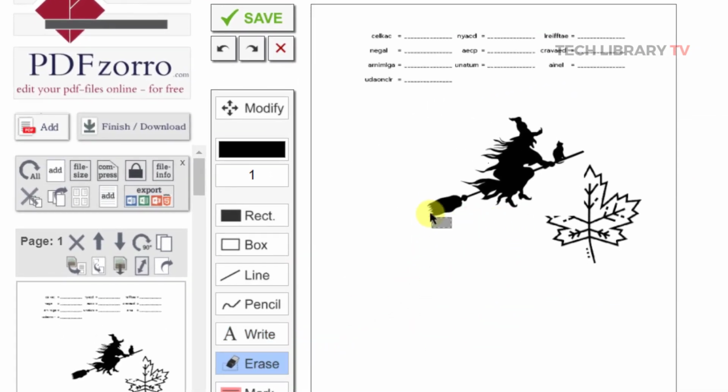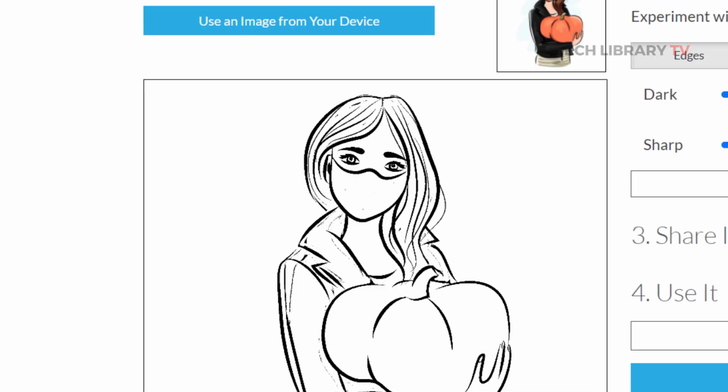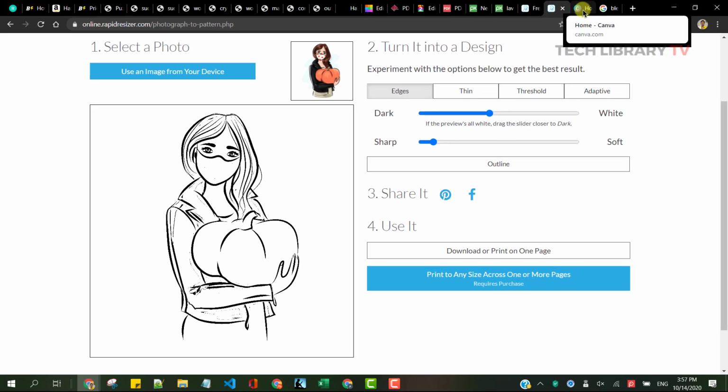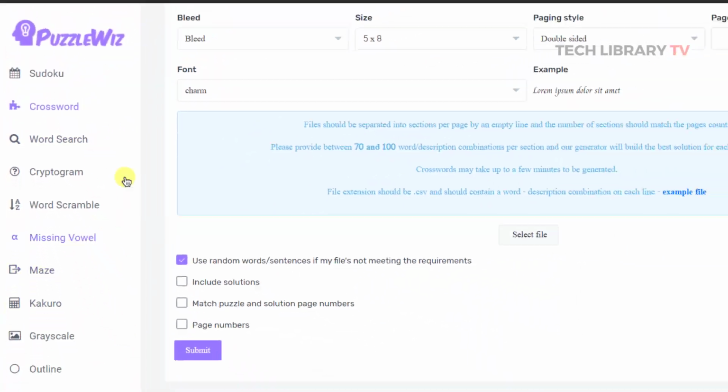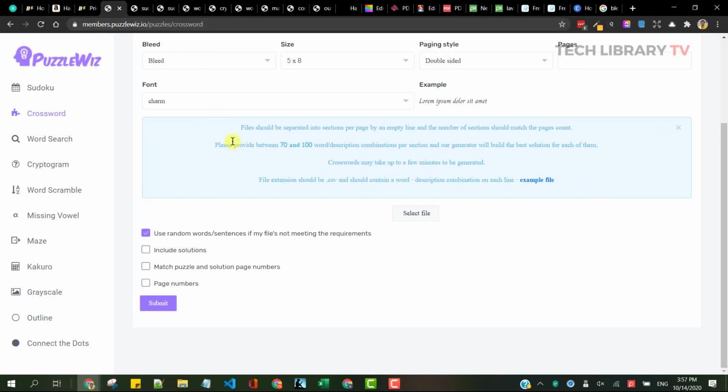So here's the erase, and then you can keep small blocks and try and erase small parts within your PDF too. So that's how we can create good outline images within PDF for coloring purposes, and then create different puzzles using these options and make them all into a single activity book for publishing onto KDP.